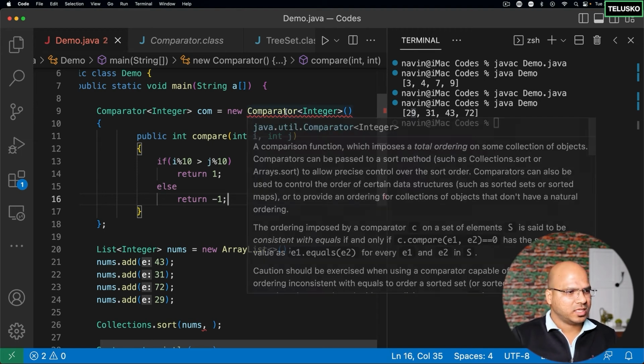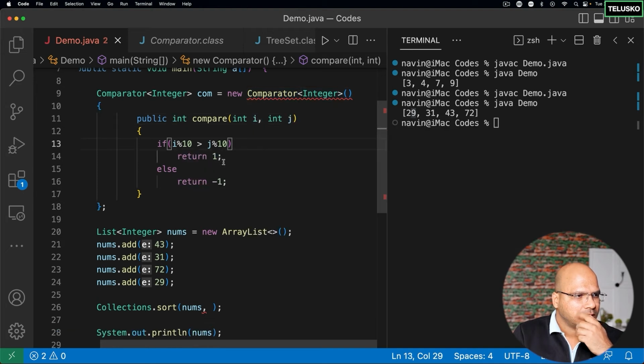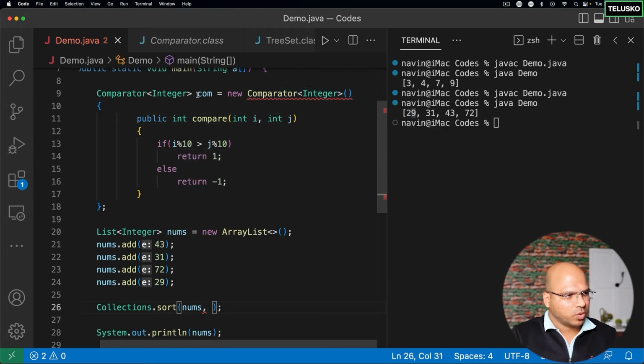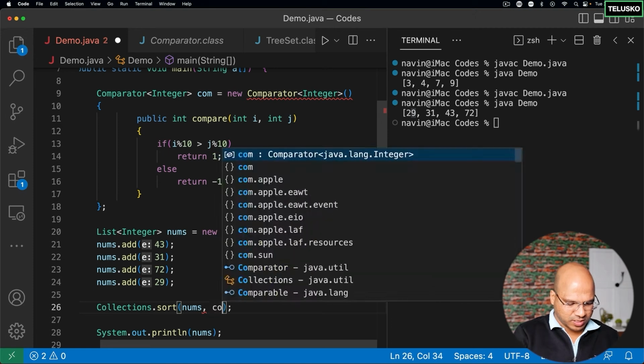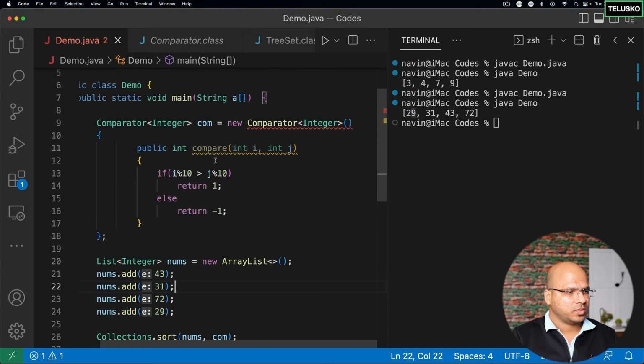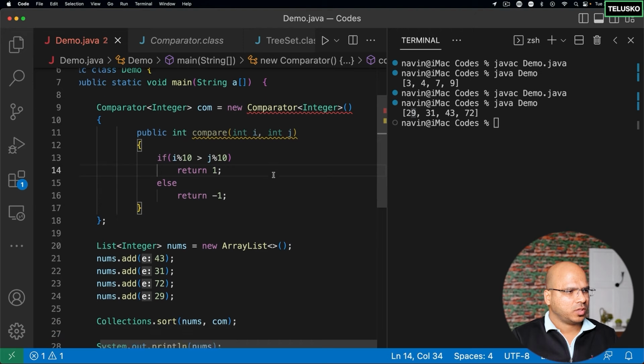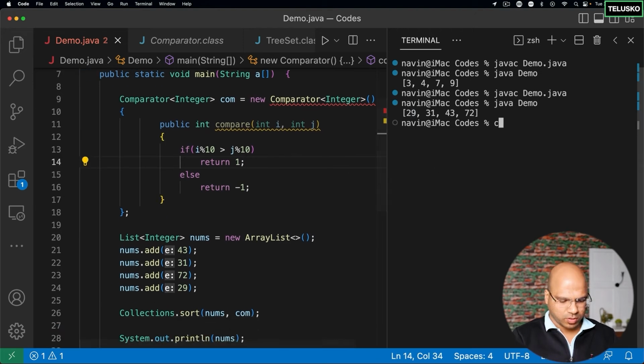I can still see an error here. What is the error? The compare method is correct. There should not be any error here. Let's see what happens. I will pass this comparator object here itself. I will say com, and there's still an error. I don't see any reason for the error. Did I forget a colon or something? Things are looking good. Let's compile this one.